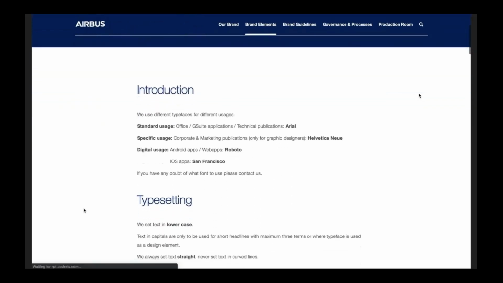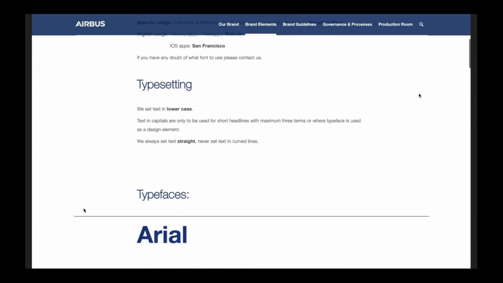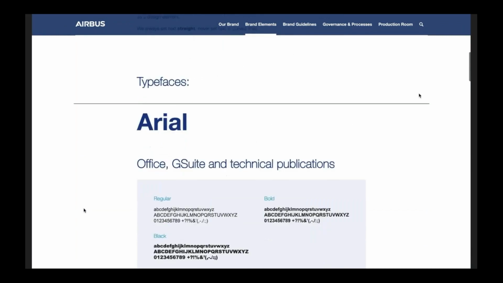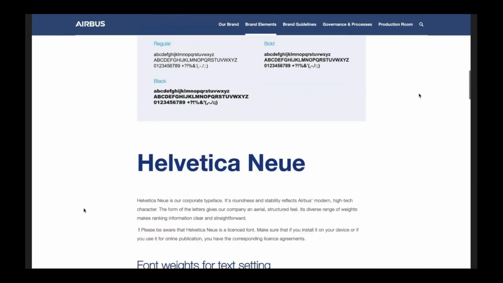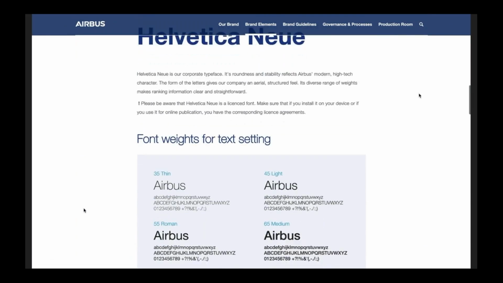Typography is also very important, and we use the right font in our template, Helvetica Neue.